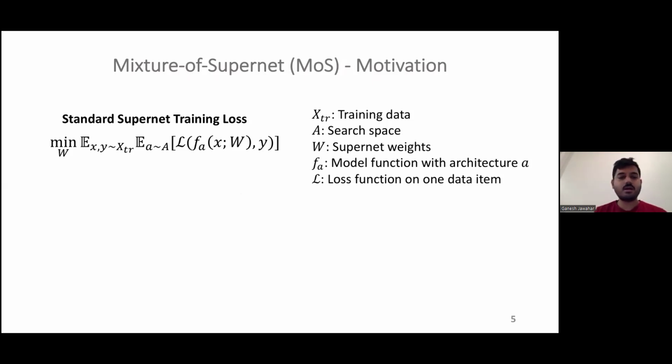And what we are trying to propose is a generalized model function G, which also takes A, the architecture, as input.